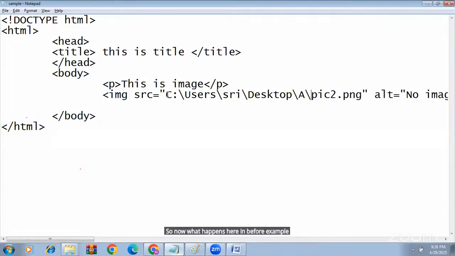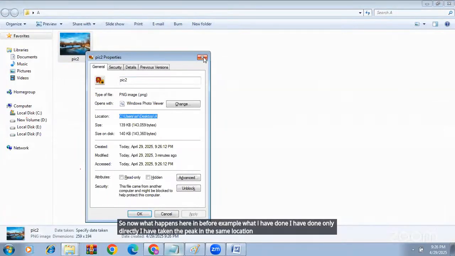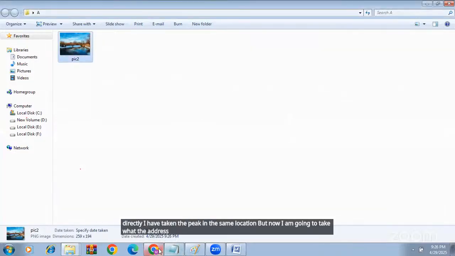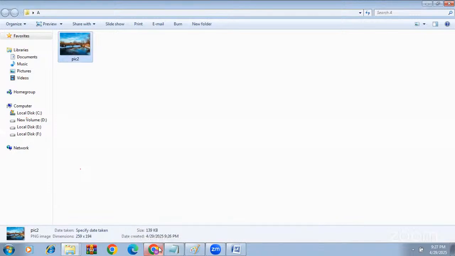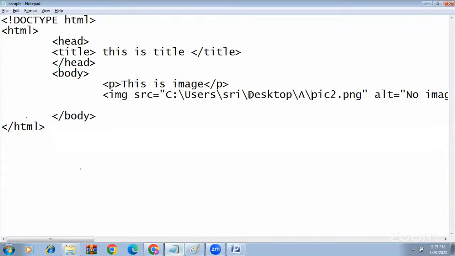What I have done only directly. I have taken the pic in the same location, but now I am going to take the address, the location where my HTML file is present. So that is what I have done. Where my HTML file is present is a different location. You would observe Users, 3, Desktop, A, and in that I have taken pic2.